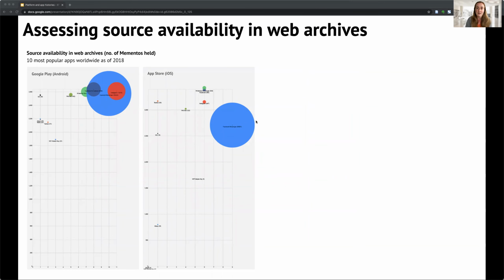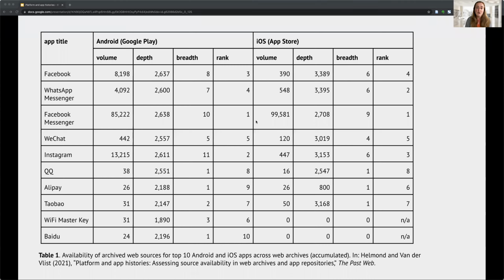So using the same method, we assessed how well the app detail pages in app stores have been archived by web archives. And contrary to social media platforms, these app detail pages have been less well archived in general. Overall, we found that the Google Play apps were better archived, at least in terms of their volume, depth, and breadth of availability. The four best archived Android apps were Facebook Messenger, Instagram, Facebook, and WhatsApp Messenger. While other apps, which were often Chinese apps, such as WeChat, QQ, Alipay, Taobao, and Baidu, were hardly archived.